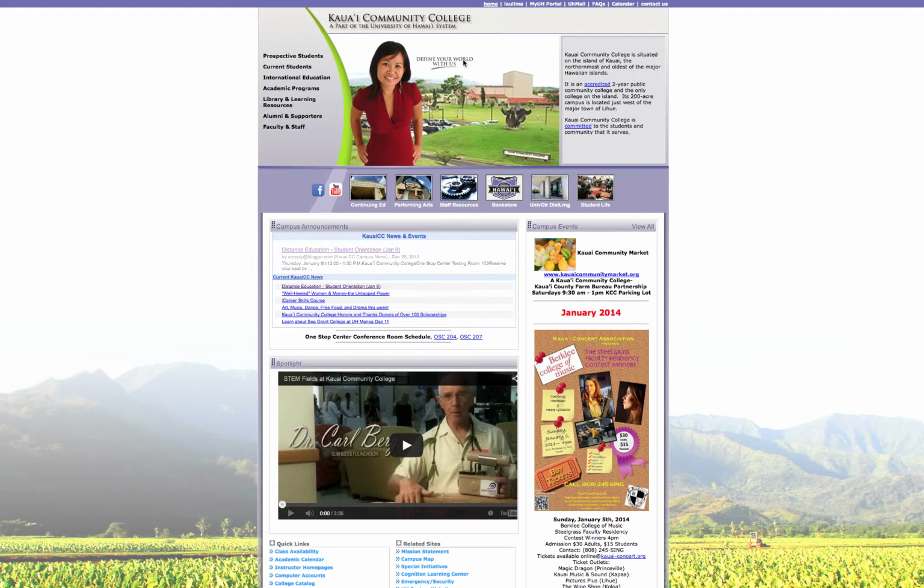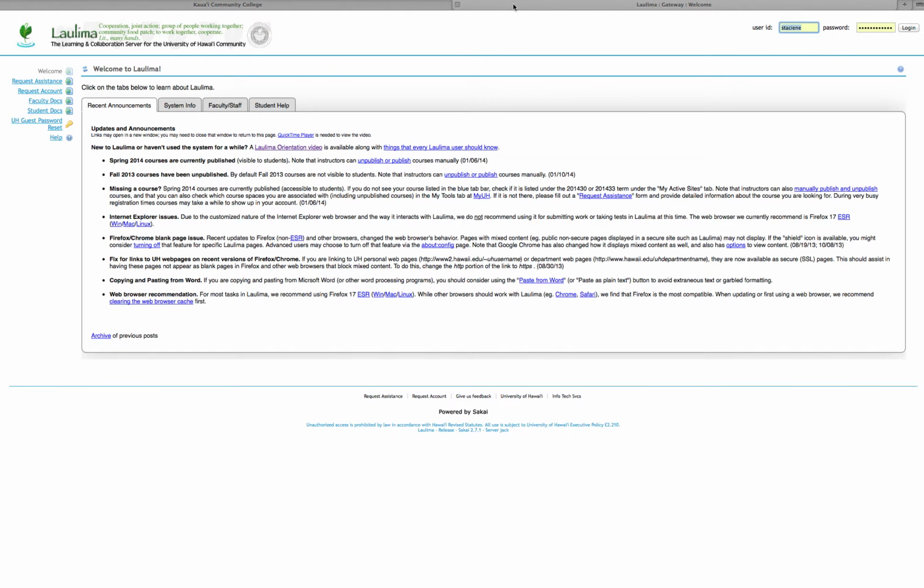kauai.hawaii.edu. And you want to come up to your top tabs and you want to click on the word Laulima. This will bring you to the Laulima welcome page. And there's some information, updates, and announcements here that you might want to read through. And if you haven't used Laulima before, I'm going to show you some of the tools, but you also might want to take a look at the Laulima orientation video.